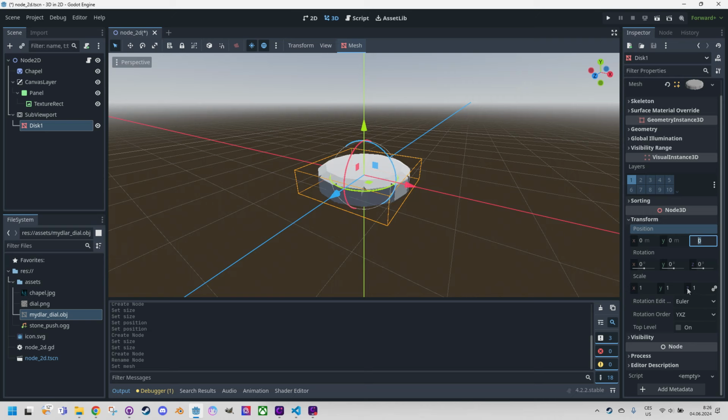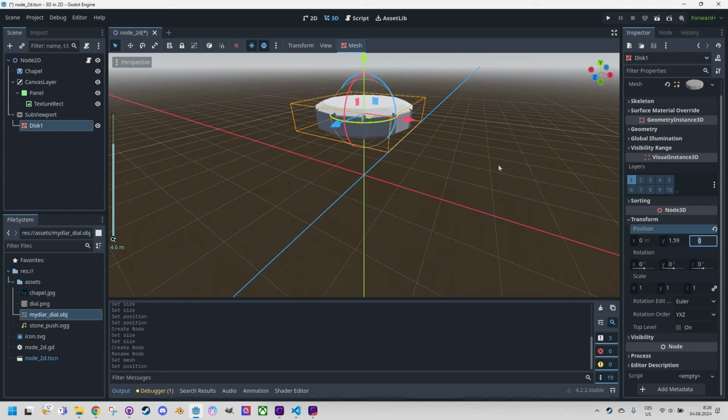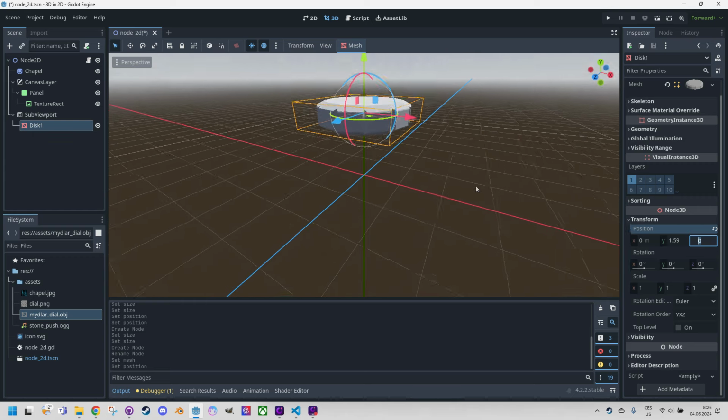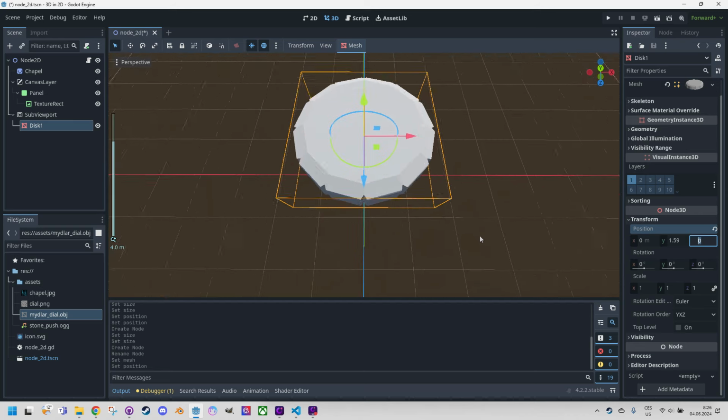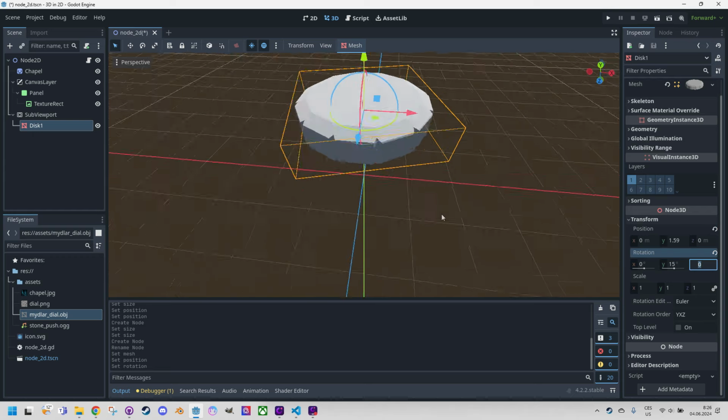Okay, why is it not set? Perhaps 1.59. Great, here it is. I was writing something wrong. Great. And since we want a face with a number to face the camera, which would be right here in this direction, we need to rotate that a bit, and rotation would be exactly 15 degrees. There we go. This is perfect.